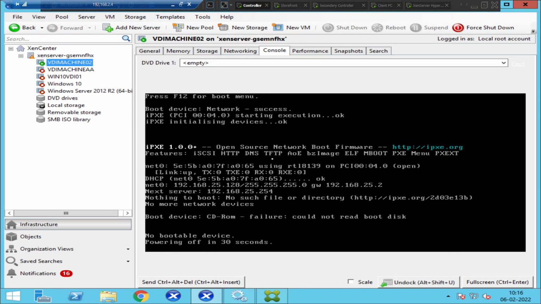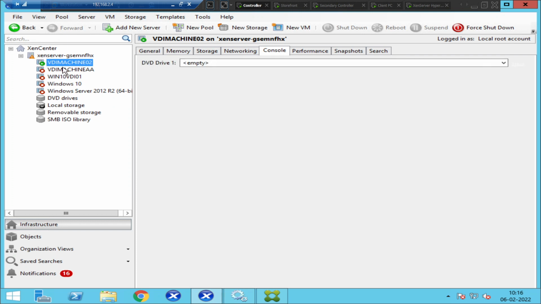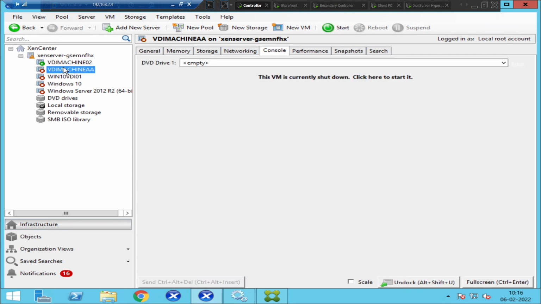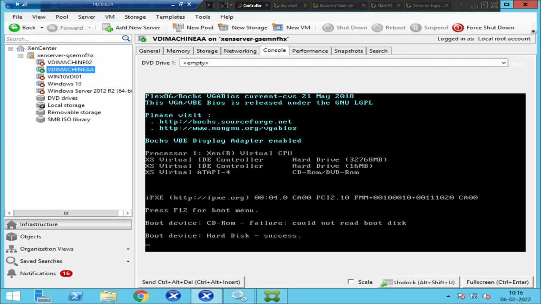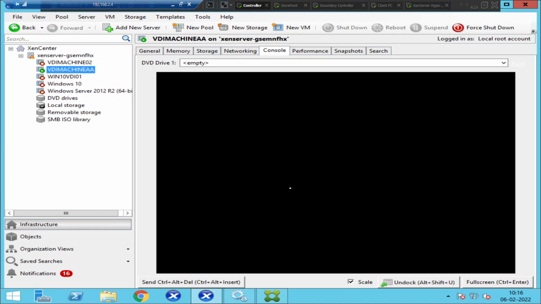Okay, before we dive deep into this issue, let's try to turn on a different machine in the same XenServer environment. We have a different machine. Let's try to start this machine and see how it goes. It's always good to check whether this is a single machine issue or multiple machines issue. This is a different virtual machine hosted on the same XenServer. Now let's test whether this machine is powering on or not.